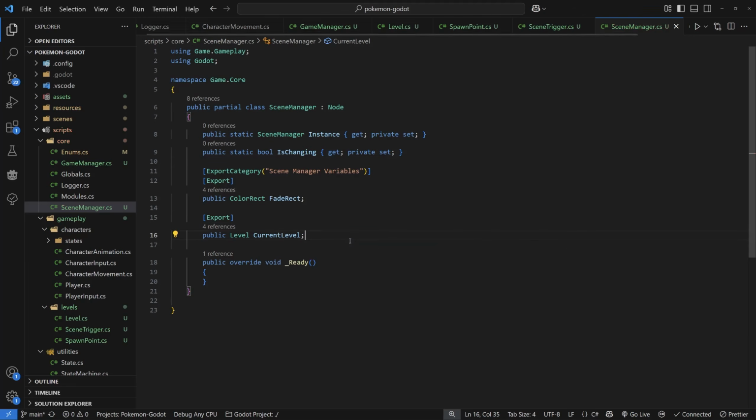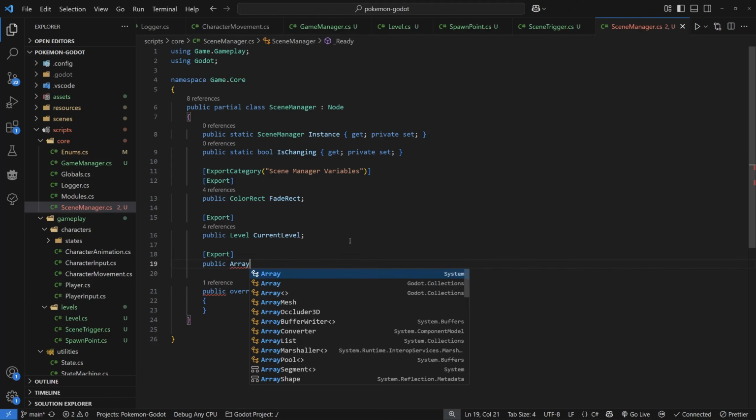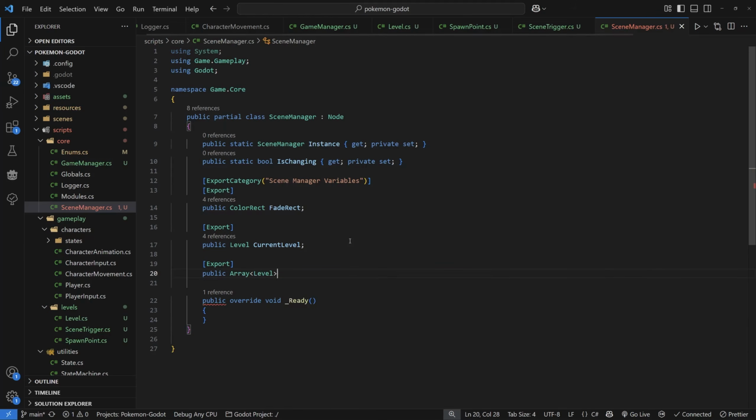And then what we're going to do is make a public array of levels and call it all levels. This array will come from Godot, not from system. Make sure you're using the correct array. Otherwise it won't show up in the inspector.